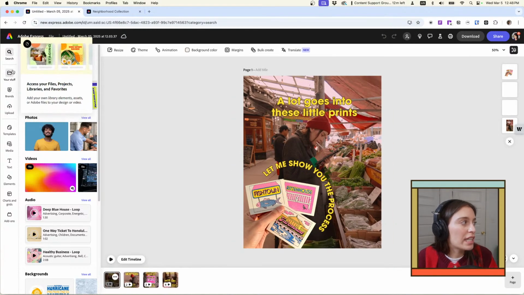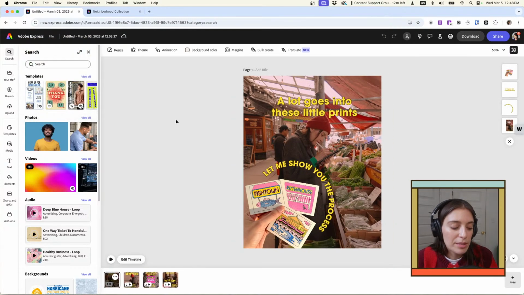Another reason I really like using Express is because now this file lives online. If I did this in Photoshop or in Illustrator, it would take so long. I would have so many files every single time I go to create a carousel, and it's just too much. So now here it's really simple to organize.